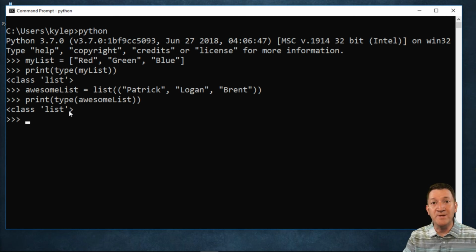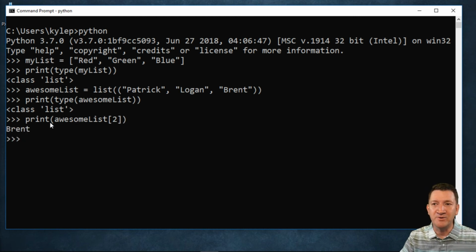Now I can access elements from that list just like I did earlier. So we'll say print awesome lists, but I want to get just one of those names. Let's see, I want to get Brent. So where's Brent at? In relation with my list here, we got three values in there. Brent's the last one. Patrick is at the 0. Logan's at 1. Brent is at 2. All right, I'll hit my enter key, and there's Brent. So in the end, we're getting the same results. Two different ways of writing the creation of a list type or a list object.